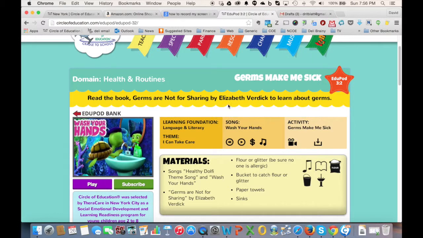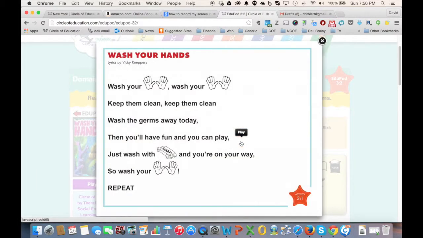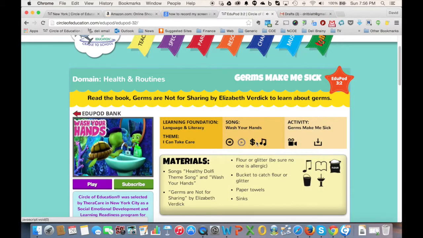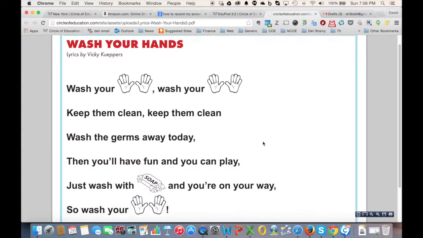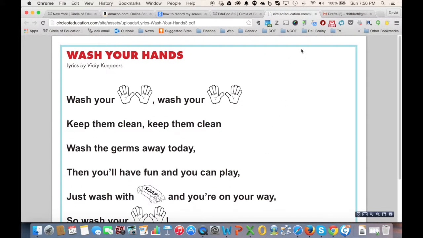So you have here, your banner will tell you what's the domain, what's the name of the activity, what book we suggest to read, what is the learning foundation, what theme it is, what song, and you can click on the button and the song will play and the pre-literacy lyric will show up. So the same lyric you can read while you are playing the song, or you can download it from the website and you can get the song, you can print it, you can save it and use it later.